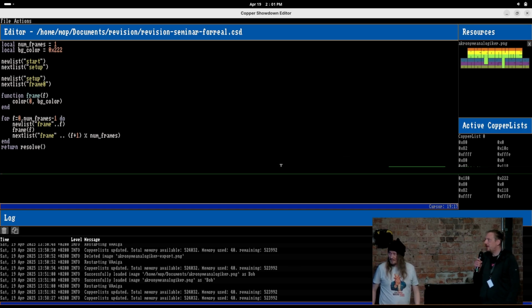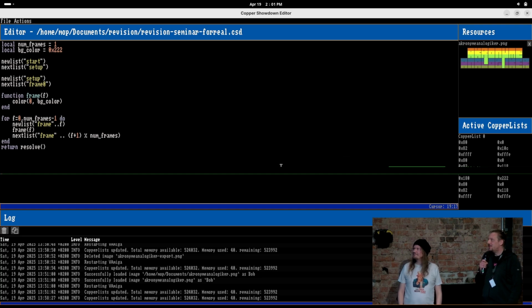Let me quickly explain what we are seeing here. This is the tool we have, and as you can see, there's a big editor pane where you just enter your code. It's Lua code because we want to get some young people to do Amiga, and apparently young people like Lua for whatever reason. I don't like it, but it is what it is. So you see some code over there.